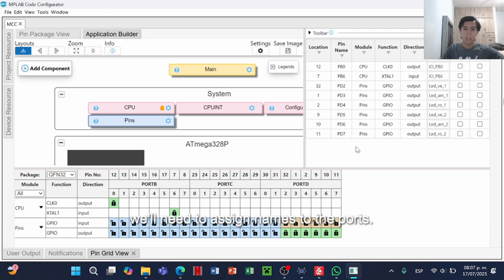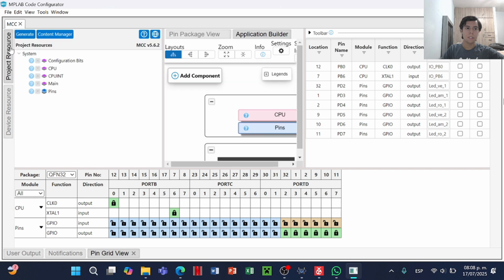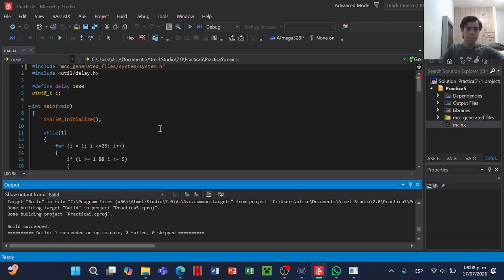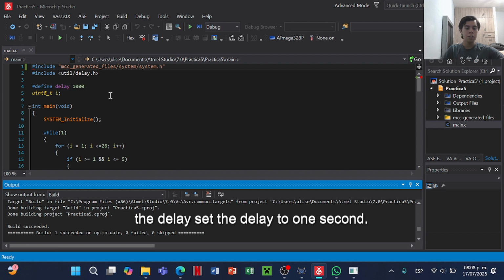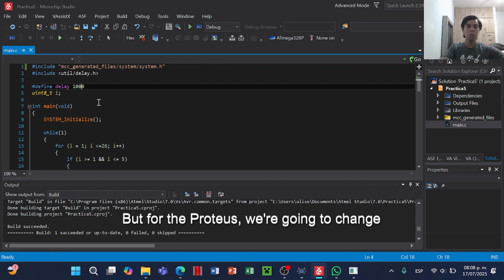And now we'll need to assign names to the ports. Since we'll work with each one separately, we'll simply name them by the colors green, yellow, red for the first traffic light, and green, yellow, and red for the second one. Okay, when these are set, we'll generate the code and go to the microchip.